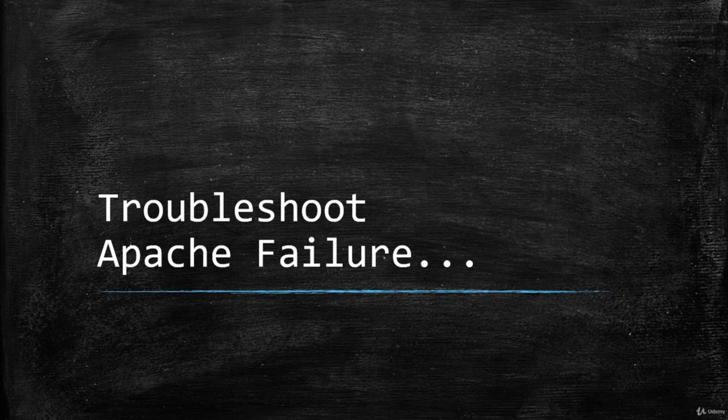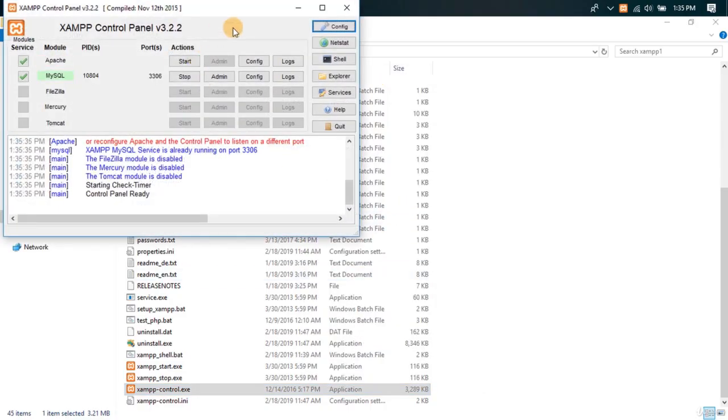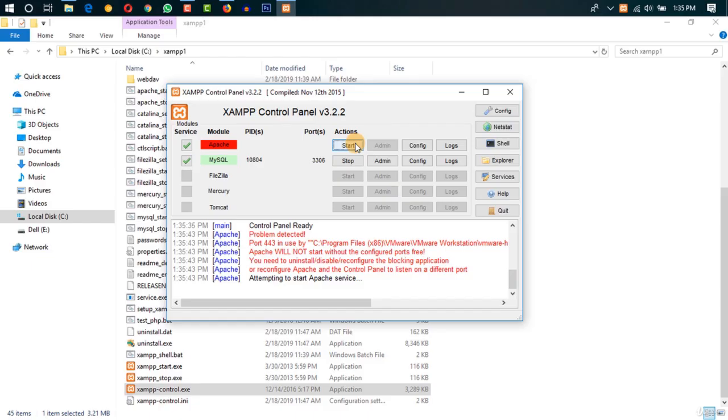Hey everyone, this is Sagar from UpDegree, and in this lecture we are going to troubleshoot the Apache failures. So sometimes Apache fails, and in that case you may want to go to apache_control.exe in the place where you installed it, and run it as an administrator, or in the case of Linux, run it as root, right? When you run that, then try to start it, and sometimes that's the only problem you may be facing.